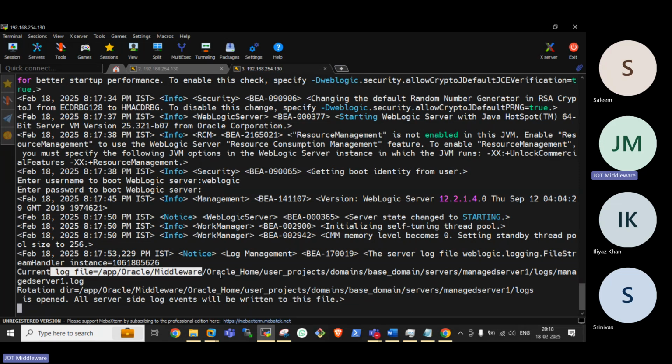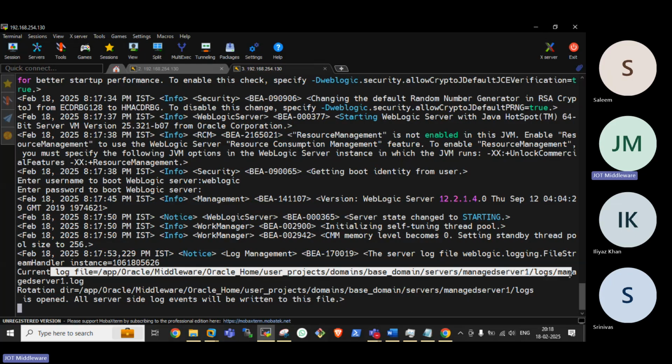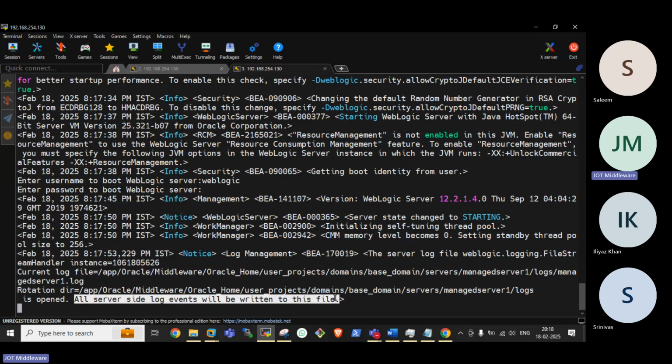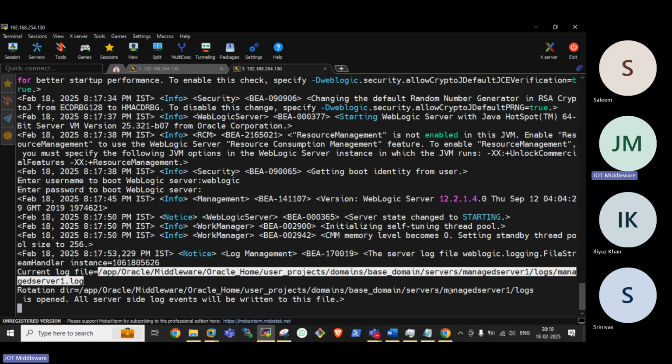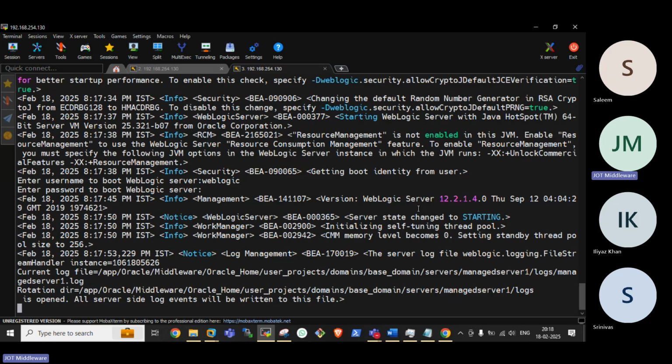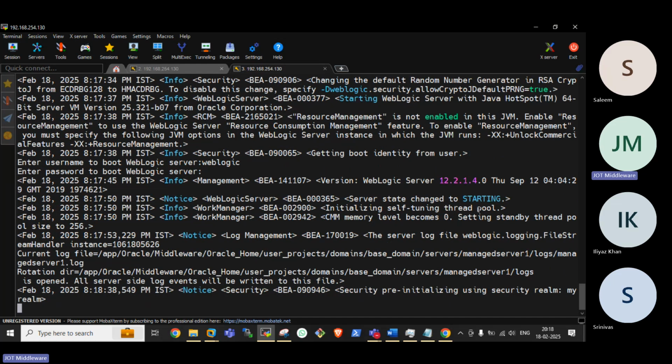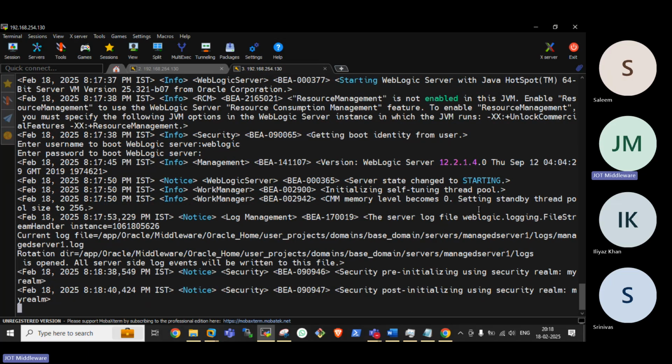So current log, it has created logs for managed server. All the server side log events will be written to this file, which is managed server.log. So security validation is happening.